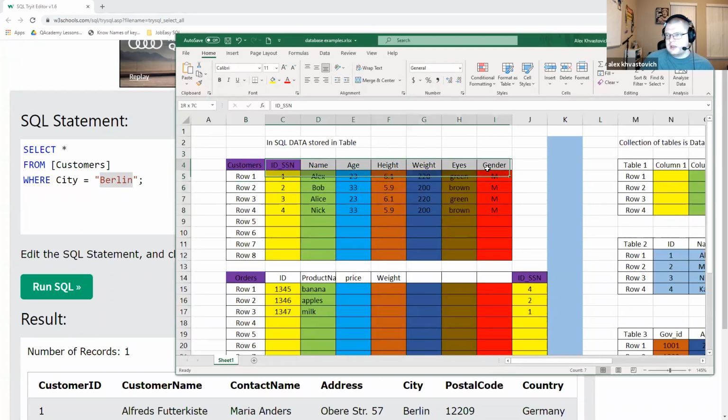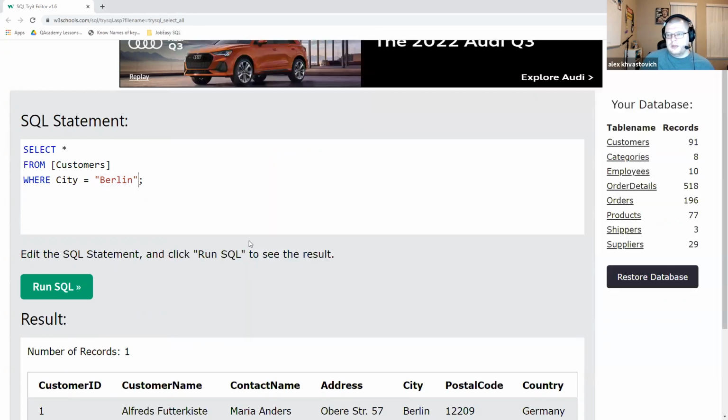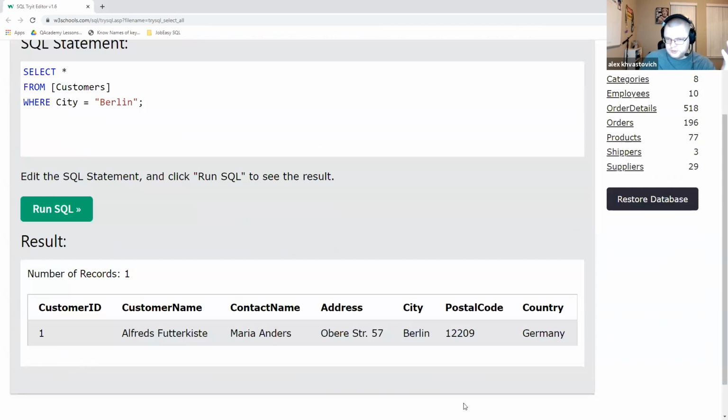This is our star here. We select all of the columns. So we found Alex, and it's going to return this record. If we had multiple Alexes or multiple Berlins, it would return multiple records.